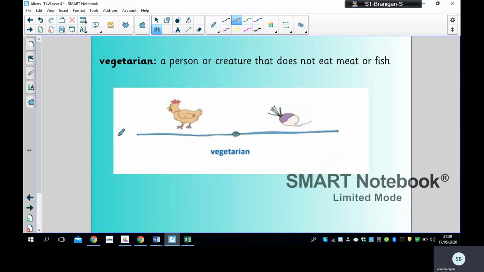Next one. A vegetarian. I'm sure you'll know this one. A person or creature that does not eat meat or fish. So which word does vegetarian match up to? Okay, it is, of course, the chicken. Okay, there's a turnip, and it's definitely not that one. Although I think, because I've taken this out of the booklet, I'm sure a chicken would eat insects given the chance. So maybe that's not entirely true there.